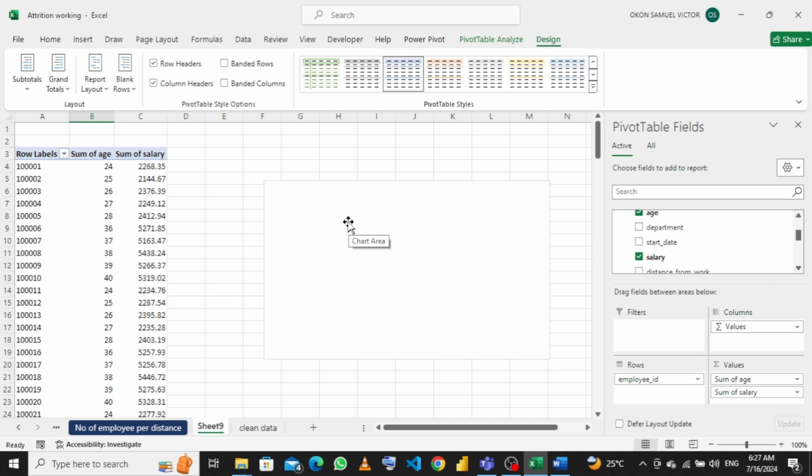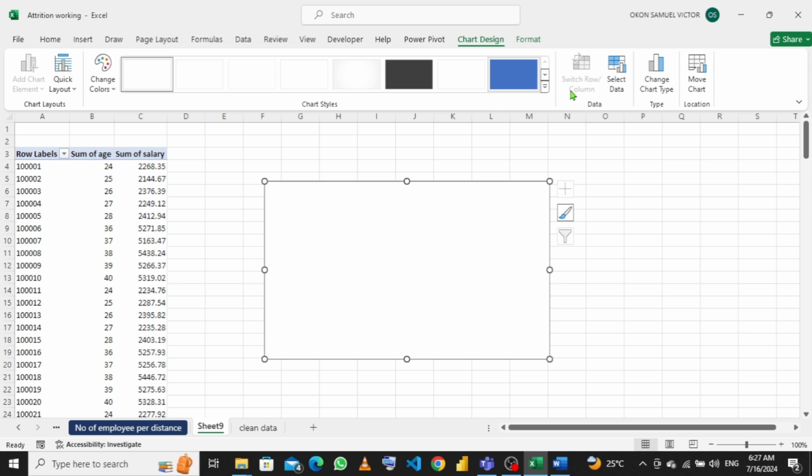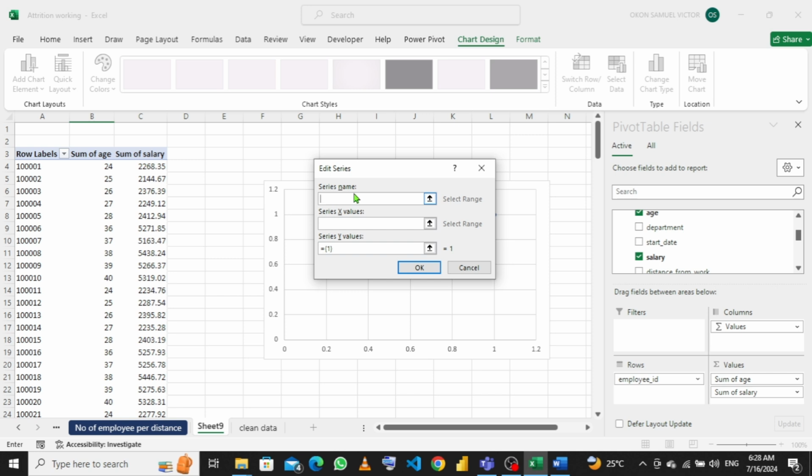Now I'll select my chart again. I'll go to chart design and click on select data. So I'll say add data, and the series name will be relationship between age and salary.